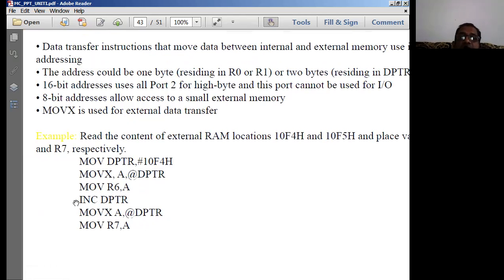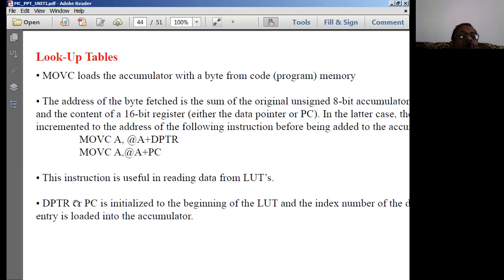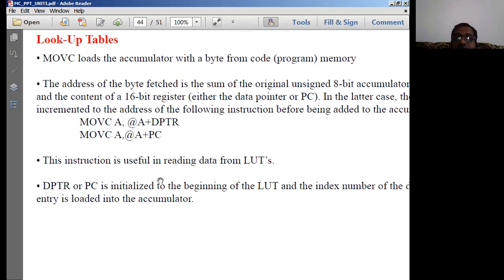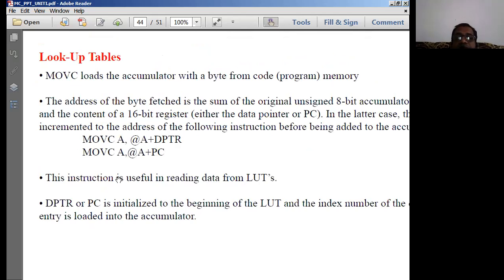So this is the program which tells us how to transfer data from the external memory location. Now, another variety of transferring data uses lookup tables. A lookup table means we create a table in the program, and automatically, without using any increment or decrement operations, the data will be fetched by using the lookup table. Let us see how it is normally done.